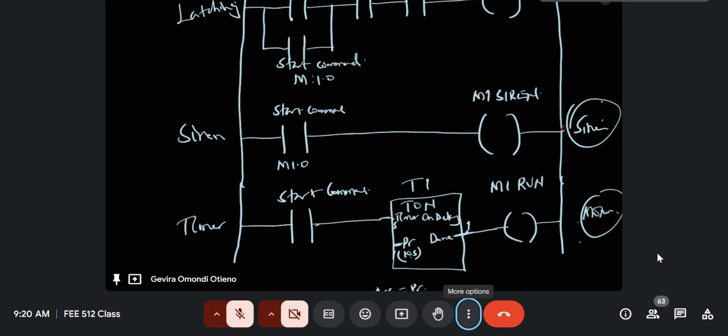Because the way we have set up this circuit, if you think about it critically, when we press our start button, the siren starts blaring. And then the timer starts counting. 10 seconds later, the motor starts running. But that did not stop the siren. So we must have a mechanism for stopping the siren when the motor is running, so that the siren and the motor cannot be running at the same time, because that beats the logic.